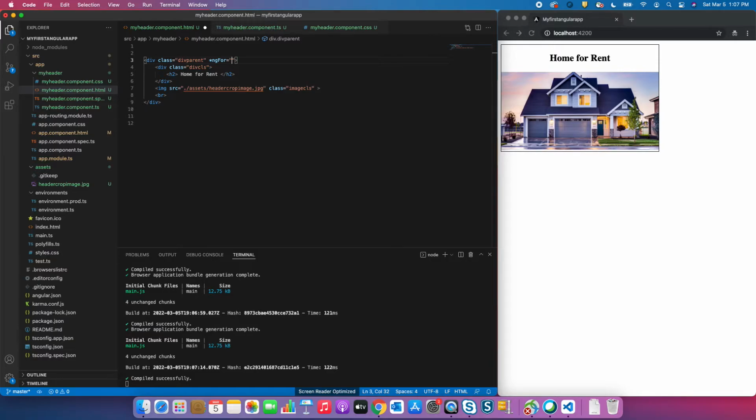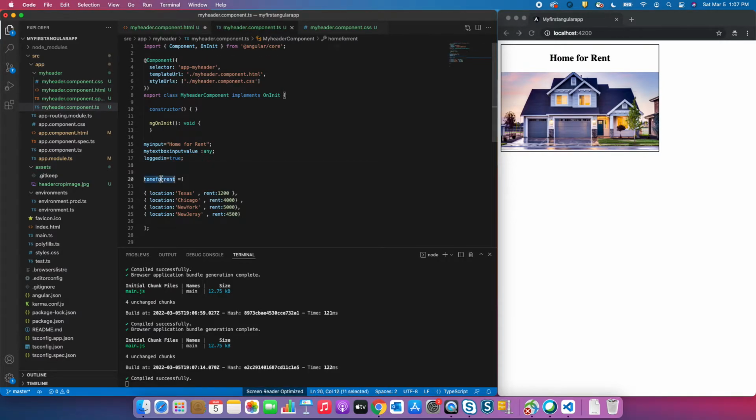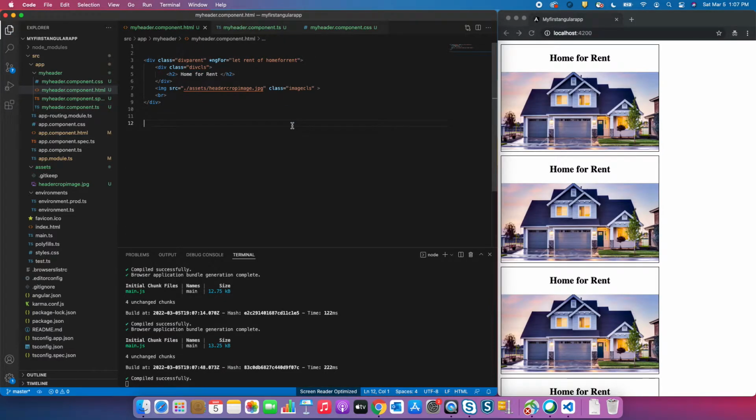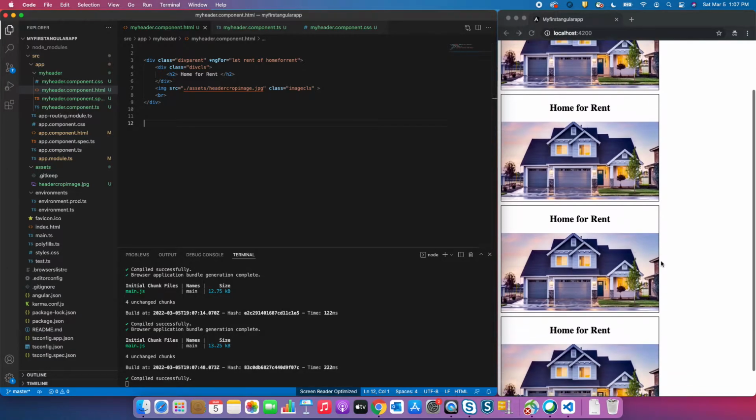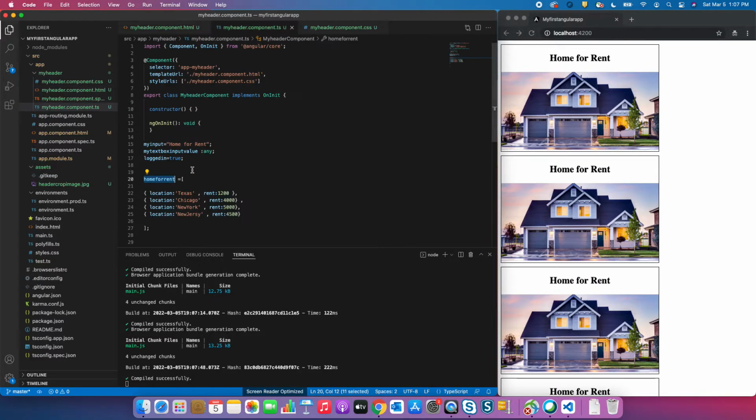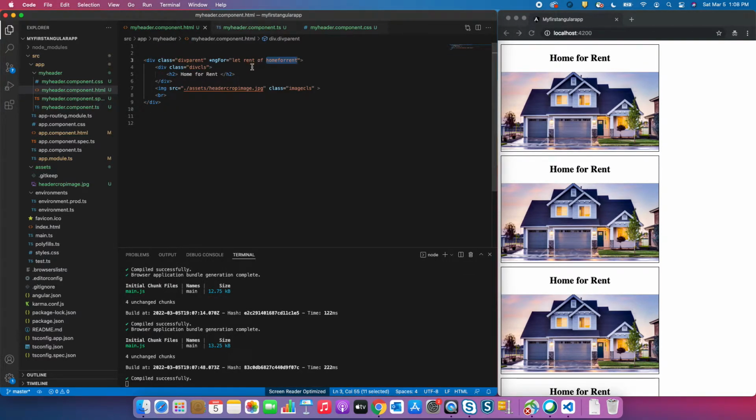Here you need to specify the variable. So the syntax is let, and you define a variable called rent, of the array name. Now, look at that, after I saved, you got multiple cards. What I'm trying to do is, the home for rent is the array. You have four locations, and you are trying to assign them.